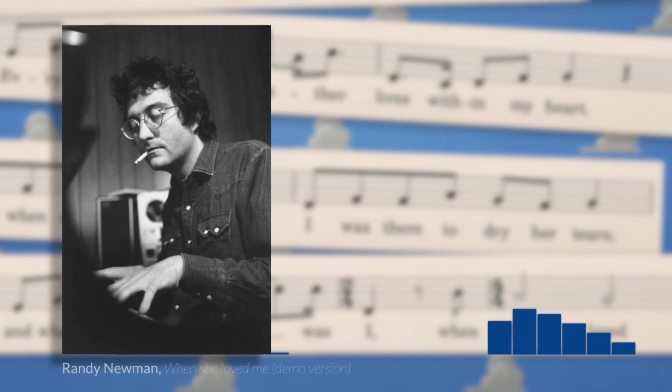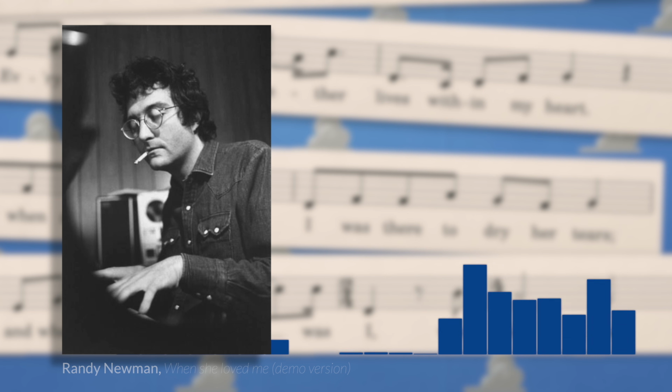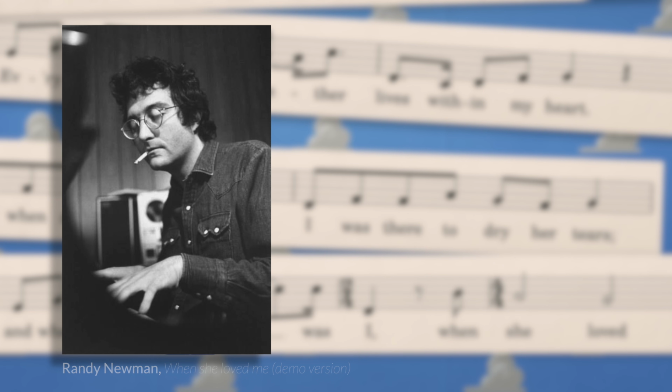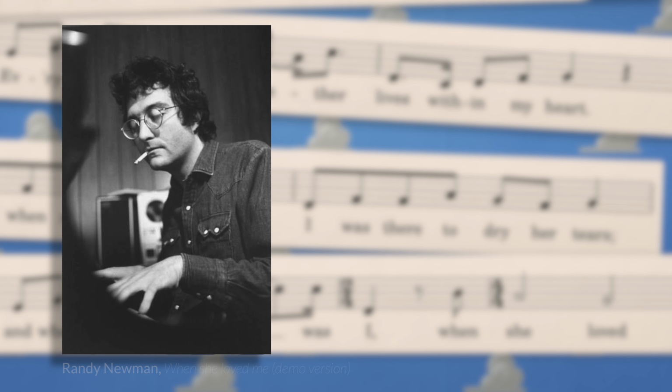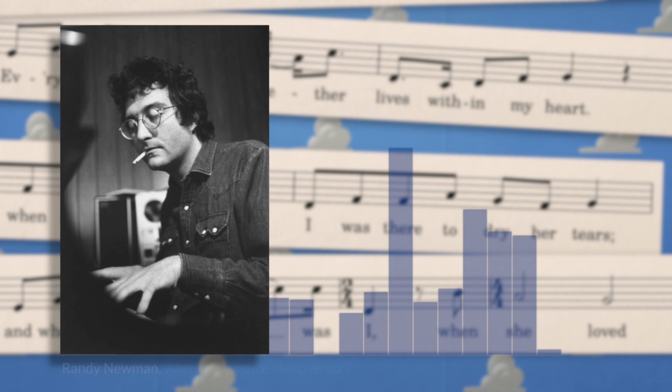demo version. The melody for Newman flows from the piano part, giving it this really natural, organic feel. And the lyrics then sit, mostly syllabically, on top of the melody, with the tune rarely straying away from the notes in the chords underneath.